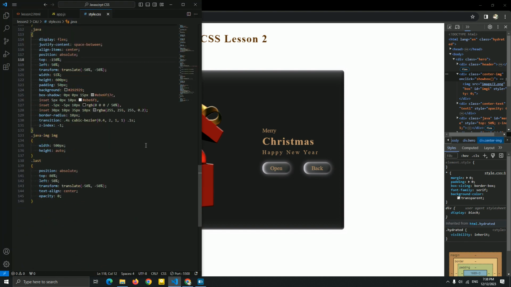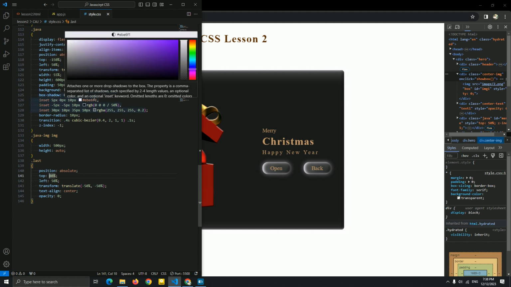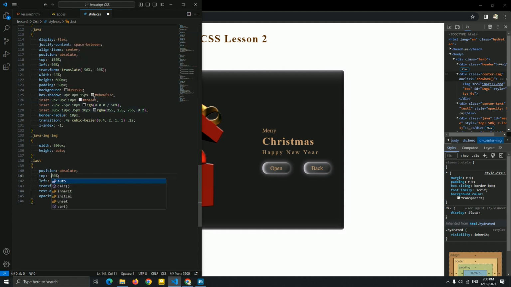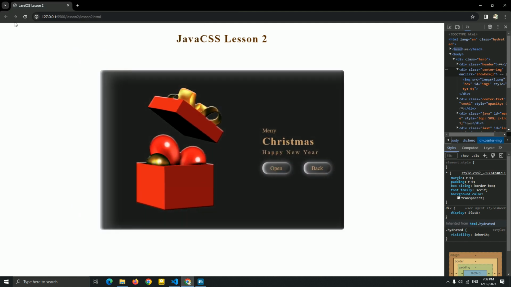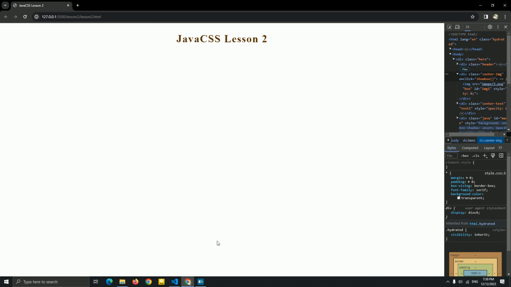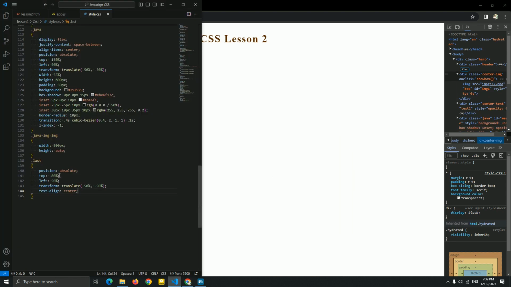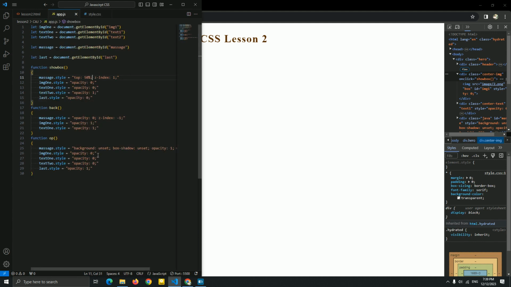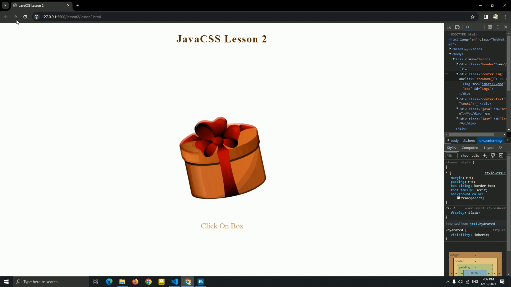Now let me add this for the last. So I'm just removing this. Okay, and yeah, this is good. And now let me add a top for the last one, which is here instead of opacity, guys. Last, I'm gonna add top 80%. Let's see it.